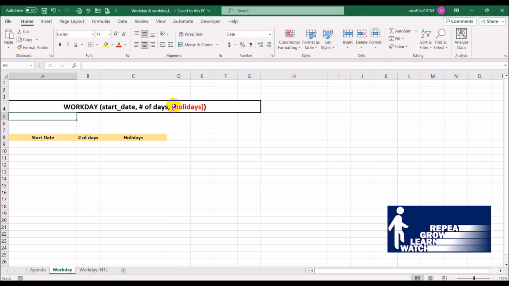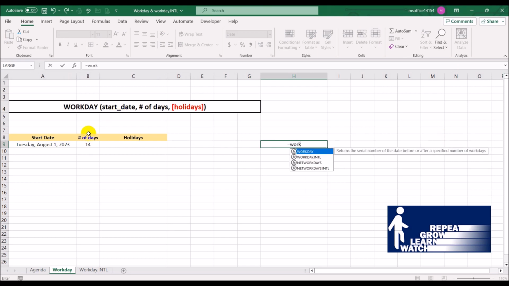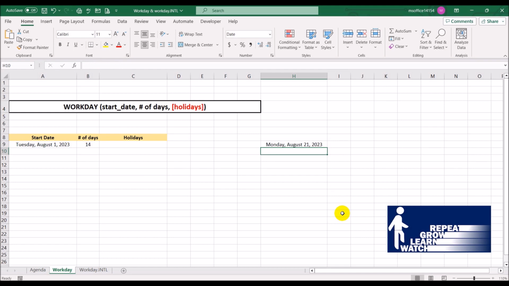Okay, so let's start. Say for example, we have the 1st of August, and we want to go 14 working days forward. Let's see what the date would be if we go 14 work days forward from the 1st of August. I'll select WORKDAY, start date is the 1st of August, comma, number of days, that's 14. For this example, we will not be specifying any holidays. I close the bracket and hit enter, and that gives you August 21st.